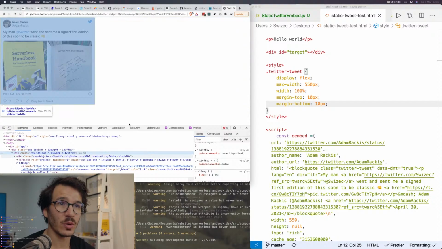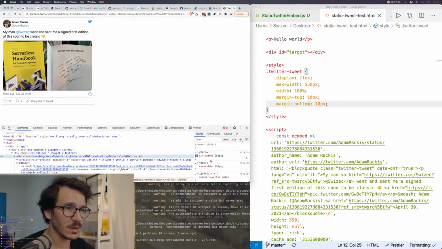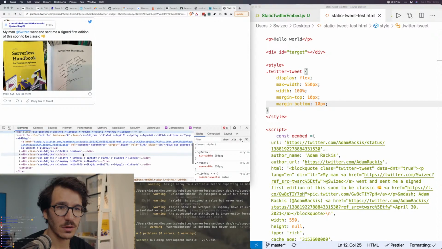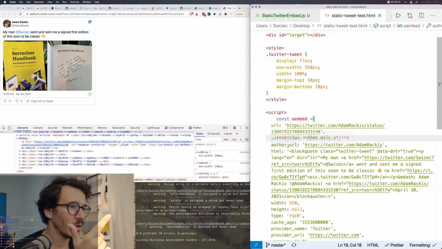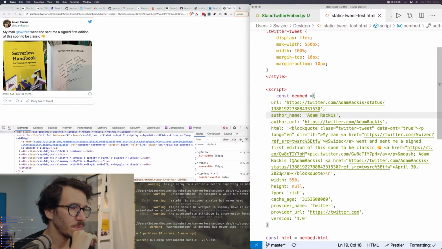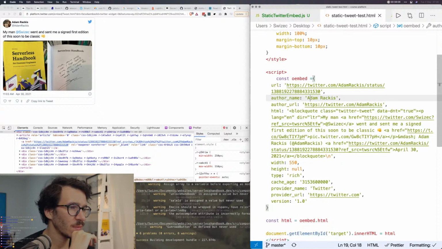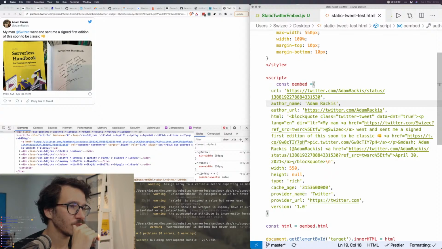It would actually be pretty cool if we just copied this and used it. That would be fun. But let's see, min width, max width. Okay, so actually what do we get? We get the author name, we get the author URL, we get the HTML of the tweet. Oh, we get the width, type is rich, provider name, provider URL, cache age, height null. So this is interesting.